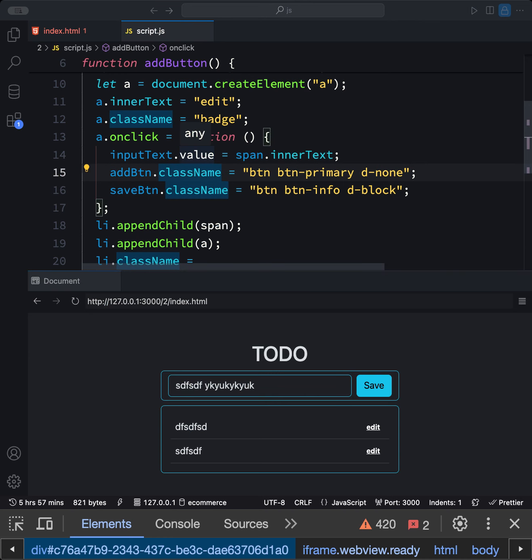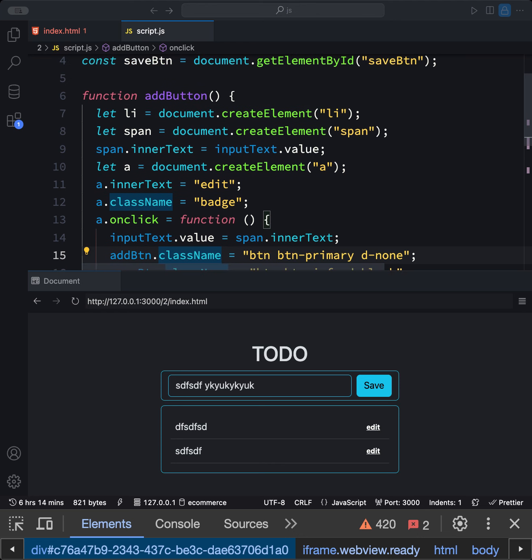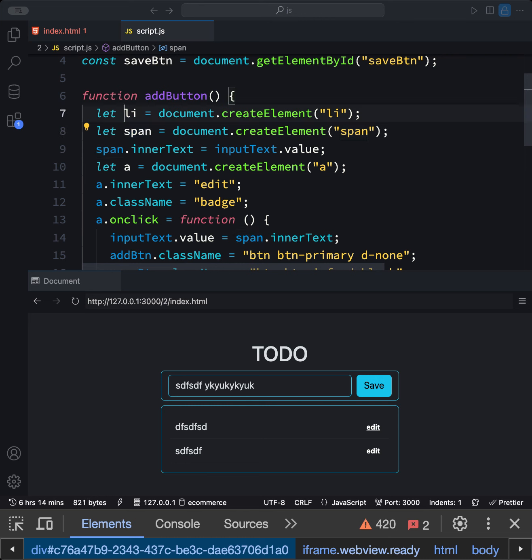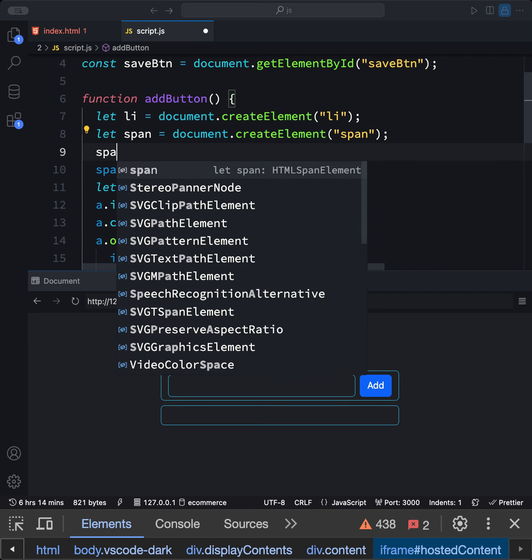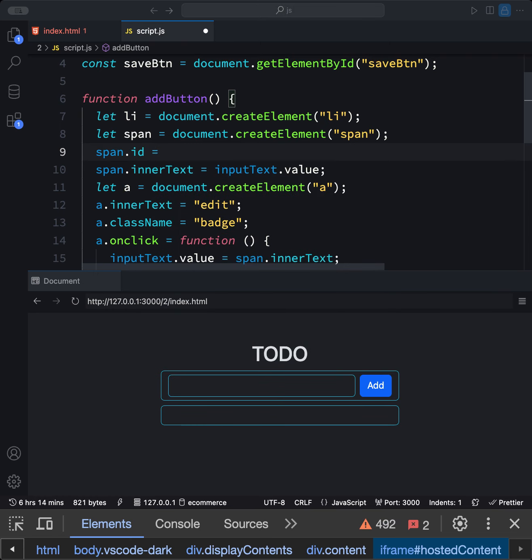Okay, so how do we generate an ID for this guy? Quite simple. We already have the li. So the content we are trying to edit is the span. Remember, the li itself is the full thing. The content I'm particular about is the span, which we've just added. So how do you create an ID for span? Just span.id. Very simple. And we assign a new ID to it.